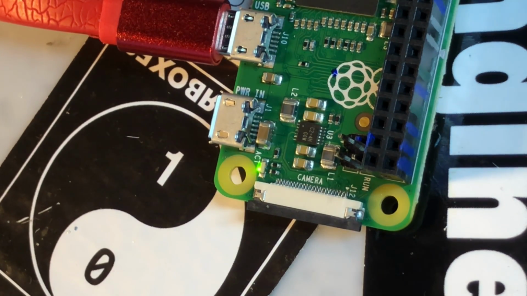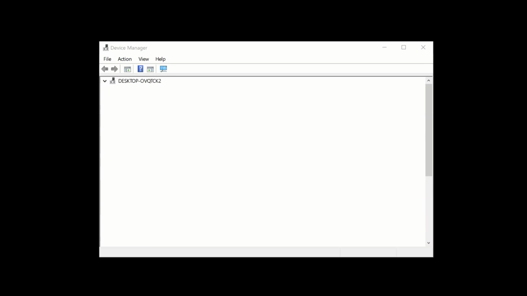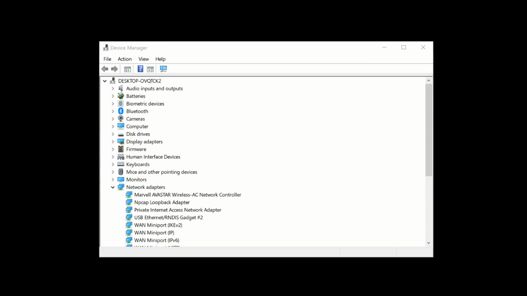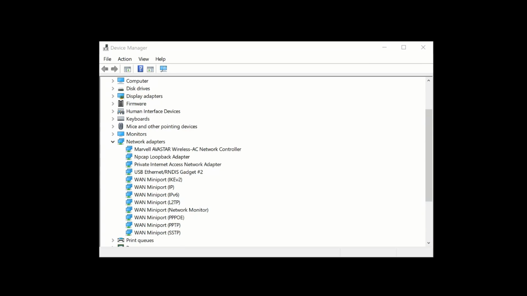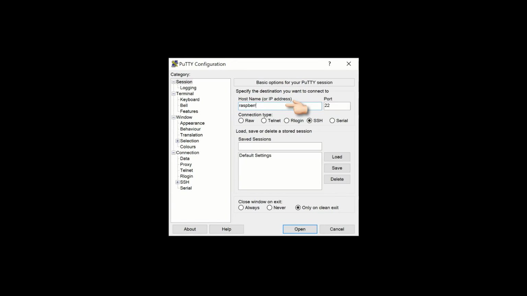While this boots, pop open the Device Manager in Windows. You can do this easily by clicking the Start menu and typing out Device Manager. Once that's up, open the network adapters and watch for a USB Ethernet RNDIS gadget to appear. Now that you have an Ethernet adapter connected over USB, we can finally try connecting to the Raspberry Pi. Run PuTTY and under the hostname type raspberrypi.local, then click Open. If this doesn't work and you haven't restarted since you installed Bonjour, give Windows a restart and try it again.